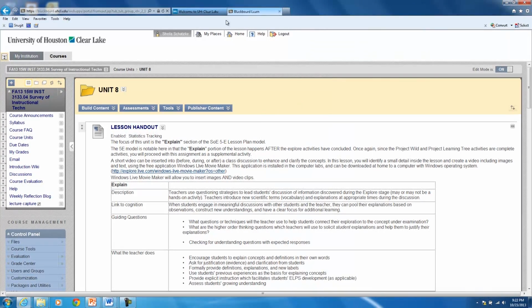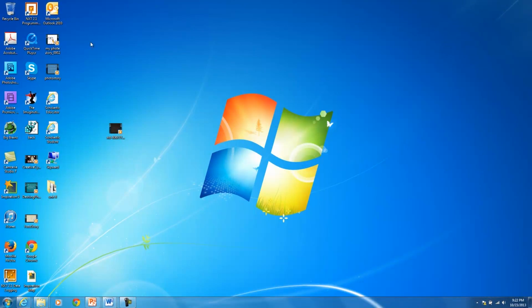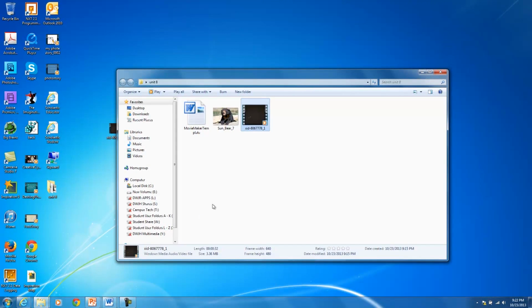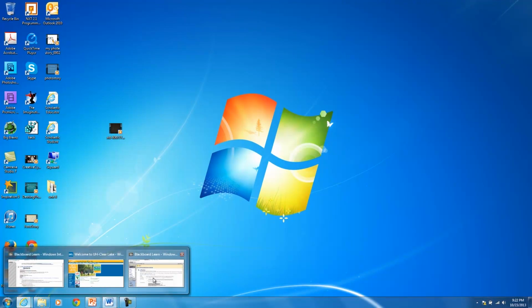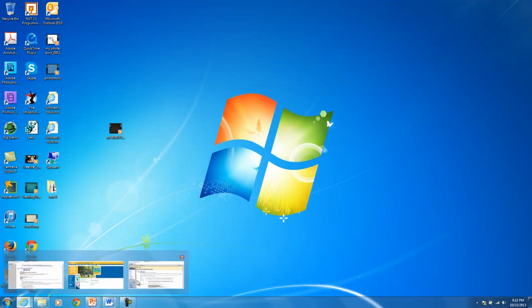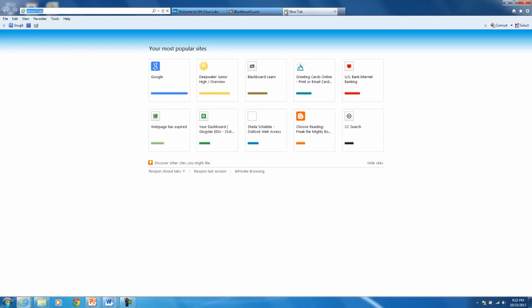Okay, so now I have one image, so I just wanted to show you in my folder here. So I have a Word document, I have a movie, and I have a picture. So you can see that everything is there. I'm going to exit out of that. And I'm just going to go ahead and find another picture just so when I open up Movie Maker, I can show you with more than one picture.